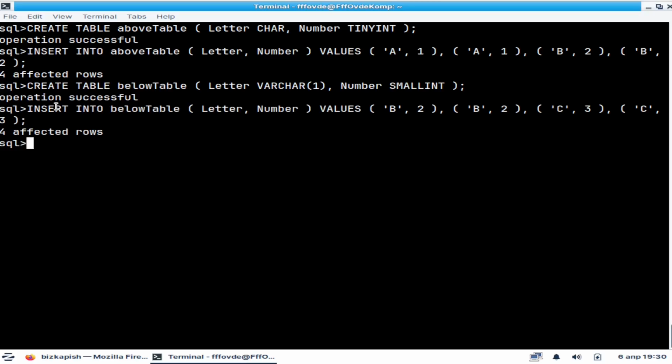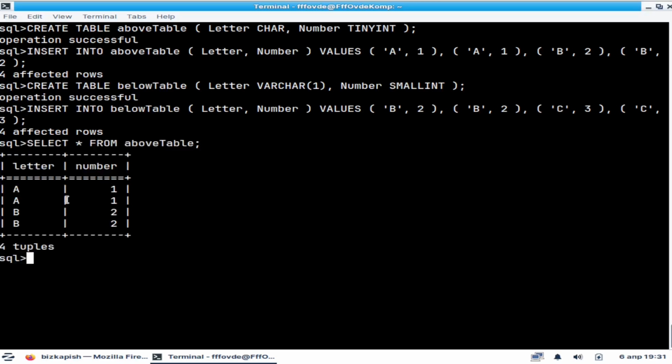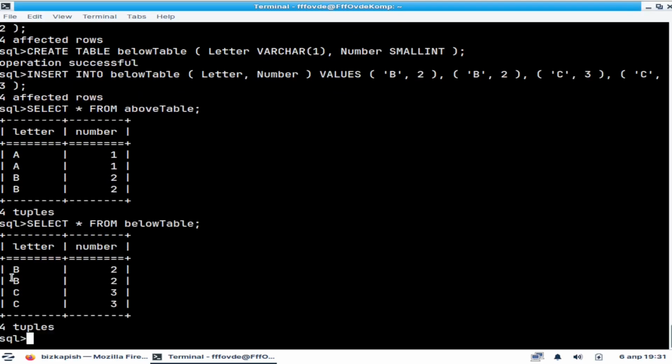And then we will look inside of our tables. I will first use this to see our first table. So it has rows A1, A1, B2, B2. And we will also look at our second table. It is similar. It also has rows B2, B2, but it also has some different rows like C3 and C3. I will now clean my screen.